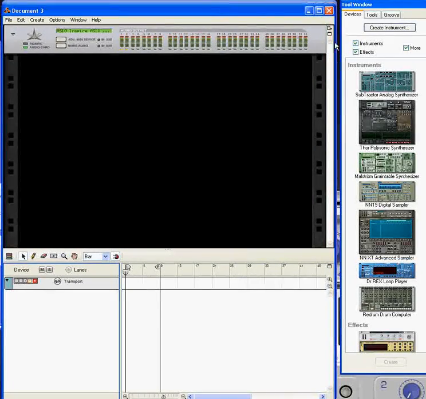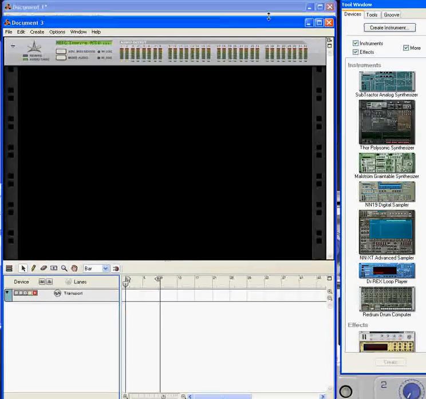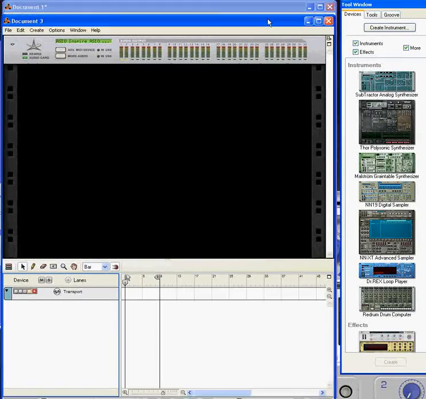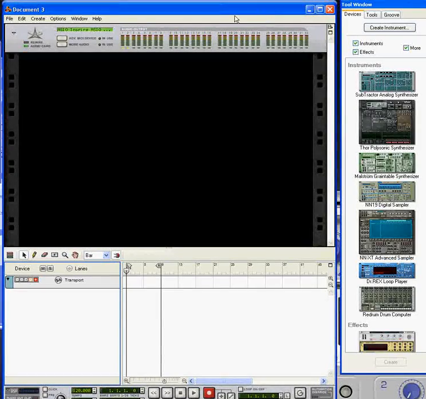You remember that you can't resize it horizontally, but you can resize it vertically if you need to by just grabbing the top or the bottom of it and moving it into the position that you want.